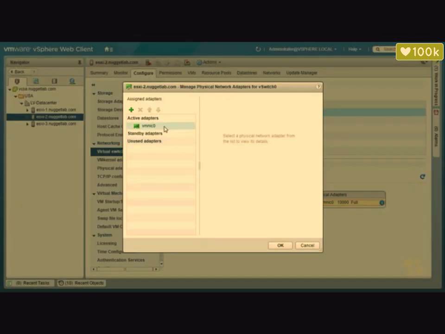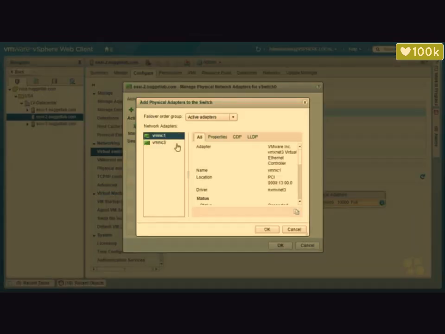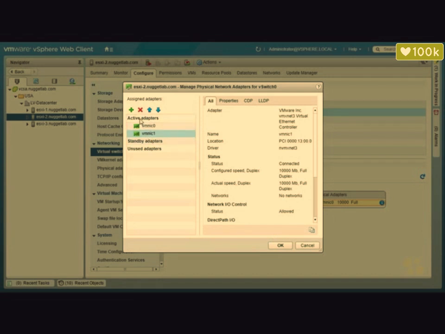At the moment, we only have a single VMNIC 0, so we'll click on the plus symbol to add an additional adapter to this vSwitch. From our list of available network adapters, we have VMNIC 1, which is sitting there waiting for us. So we'll select VMNIC 1, click OK, and now it's showing up as an active adapter.